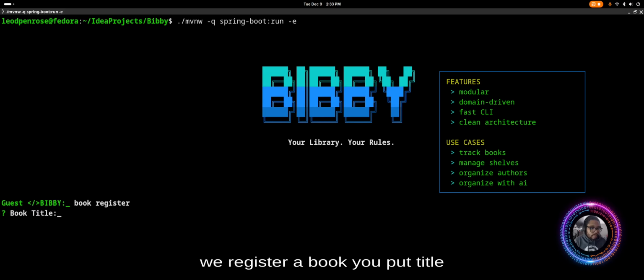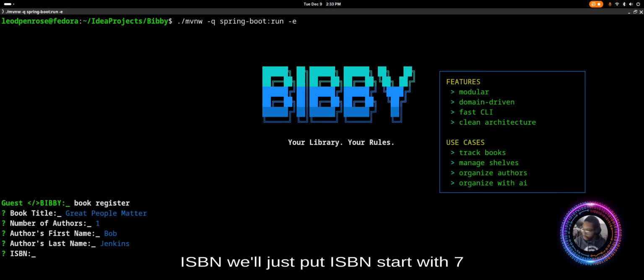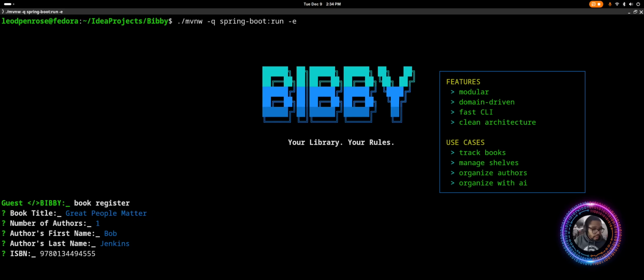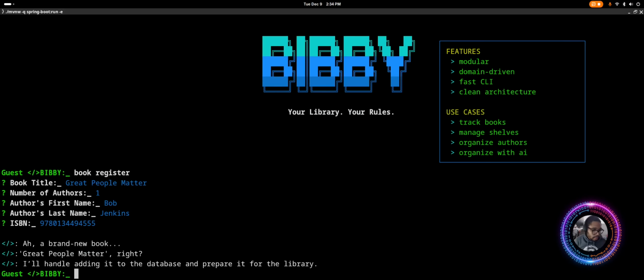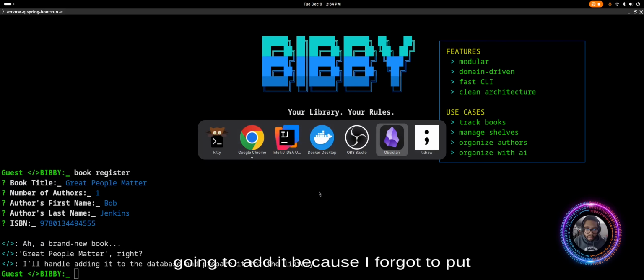we register a book, get the book title, Great People Matter, author Bob Jenkins, ISBN, and we just put, ISBN start with 7 something, 9780134494, 555. So now we have that in there. So I'm actually not going to add it because I forgot to put that in there.